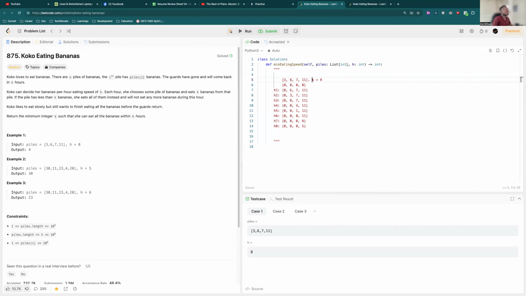Generally, what is the minimum number of bananas people can eat in an hour? It's 1, right? Because 1 is the minimum value. If you say 0, 0 doesn't work, right? Because if you choose K, K is constant across all, right? So we're going to set our low pointer, that's our left pointer, to 1. Now, what should right be? What do you think is the maximum value we can set K to?